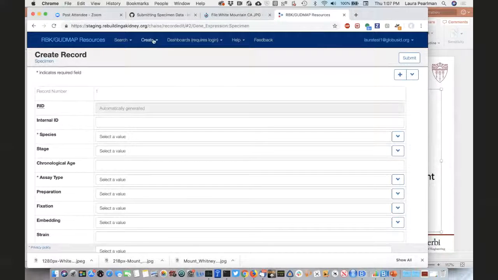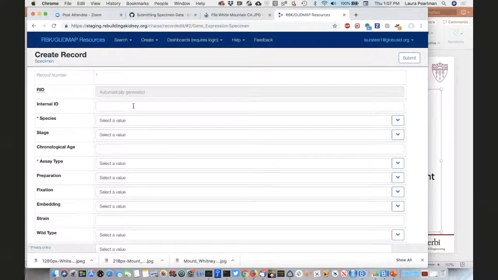I've chosen create specimen from the create menu. We have several fields here. This internal ID is optional, and you can fill it in to help you locate your image. With some of our offline tools, it's useful to have this to link what's in the catalog with what you're doing offline, so it's convenient. I'm just going to call this Laura test. You don't always need to, but it's a good idea to do that.